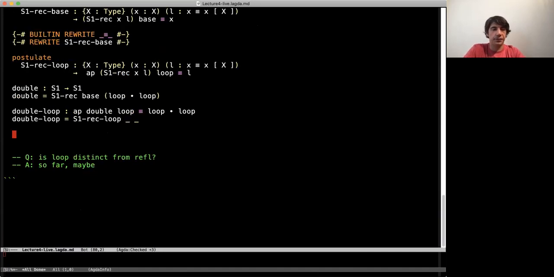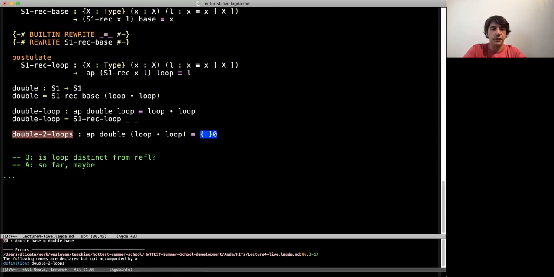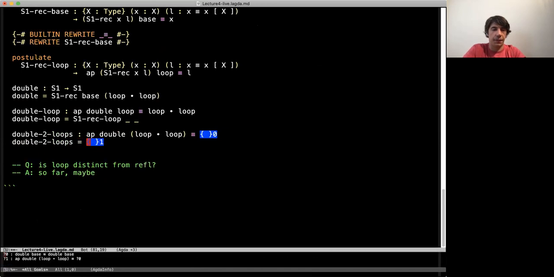But what I want to think about now is, okay, what happens if I double 2 loops? Like say I apply double to the path on the circle that already does that, then what should I get? Well, 2 times 2 is 4, so I should get something that looks like that out there.